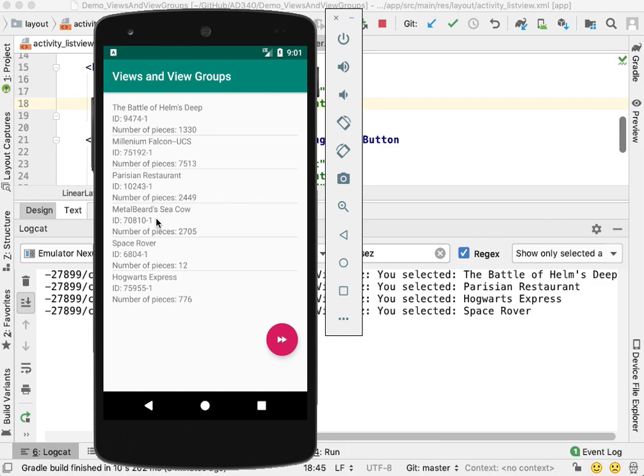So each one of these items is an object inside of a collection. In this case, it's an array of Lego kit objects, the Lego kit class being something that I defined in my code. You don't need to know much about the Lego kit class, except that it's a very simple class that exposes three getters, which provide the title and the ID and the number of pieces in a Lego kit.